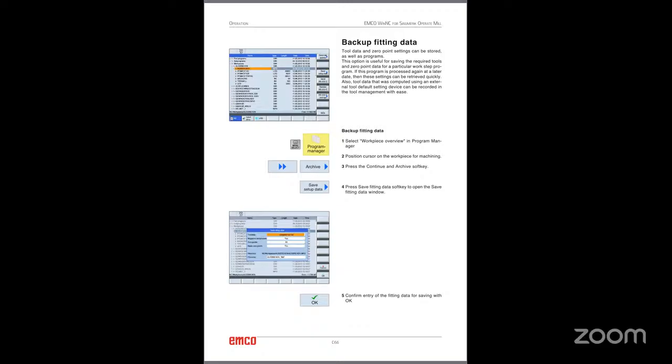So we can save tool data, magazine, zero points, base zero points, directly, everything in a file. Go to program manager, workpiece overview, select the workpiece, press archive, and then save setting data. The machine will open the save window. After that we can save everything, tool data, magazine, zero points, base zero points. Click OK. The file will be saved as an .ini file.